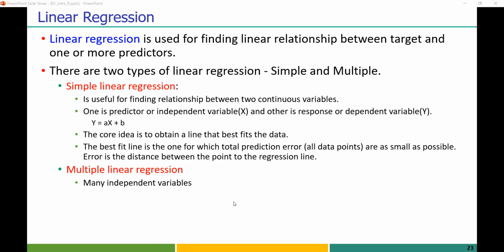Hi guys, in this video I'm going to demonstrate how to build a linear regression model using R programming. Linear regression is the technique which is finding the relationship between the variables. It means finding the relationship between the target variable and other predictors. Here, y is a dependent variable which depends on x.